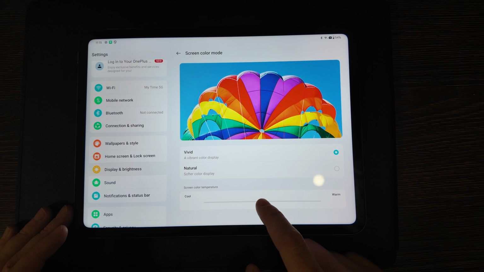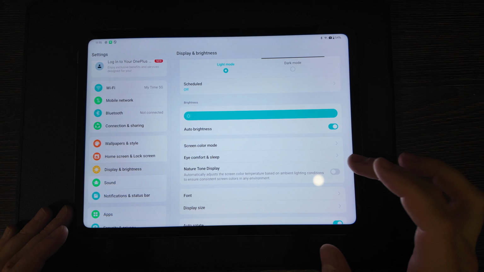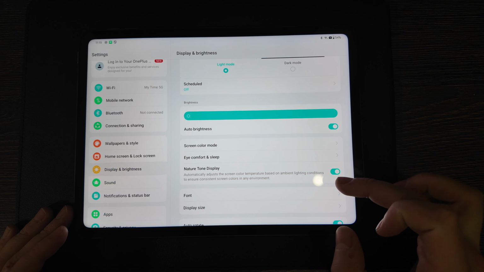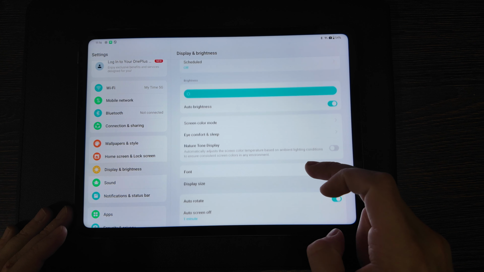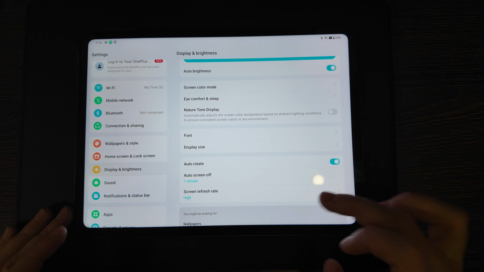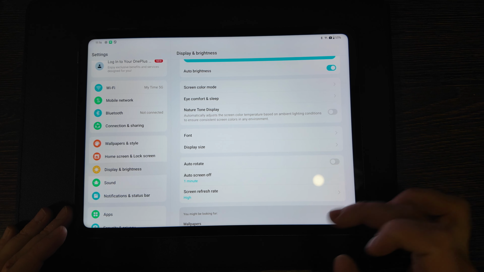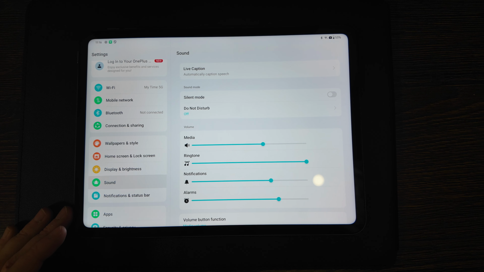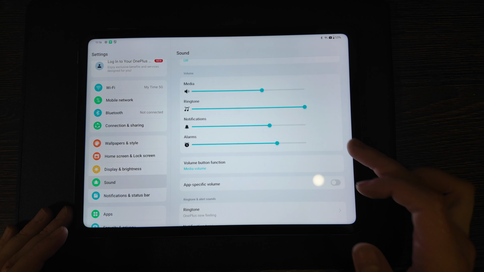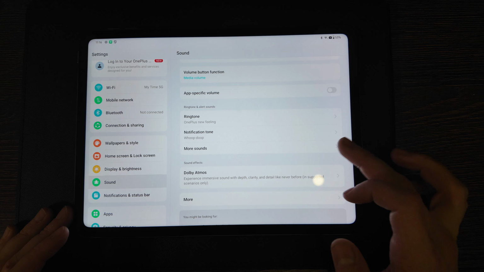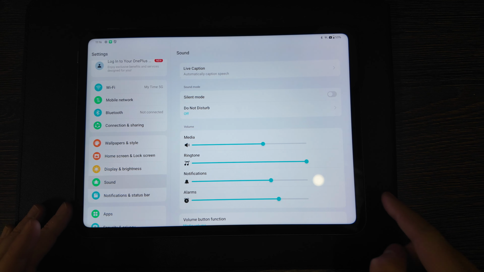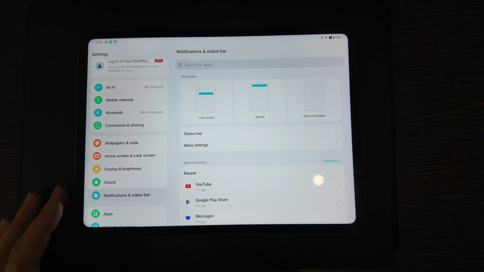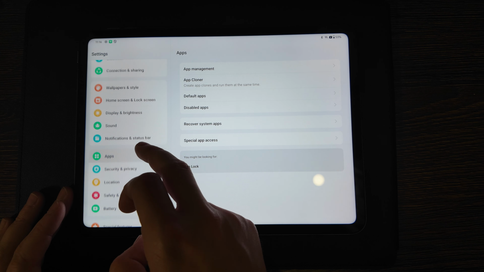Actually quite hard to put it back. Okay, I put it back. Natural tone display automatically adjusts the screen color temperature based on ambient light conditions, so it just makes it always yellow, I don't really use it. Auto rotate, high screen refresh, auto screen off, so auto rotate turned off for now, auto screen off in 1 minute. Sound, so as you see you have many sound options available here, and the sound is quite good on this tablet. It's 4 speakers, with Dolby Atmos supported by all the OnePlus devices. Notification status bar, nothing special.